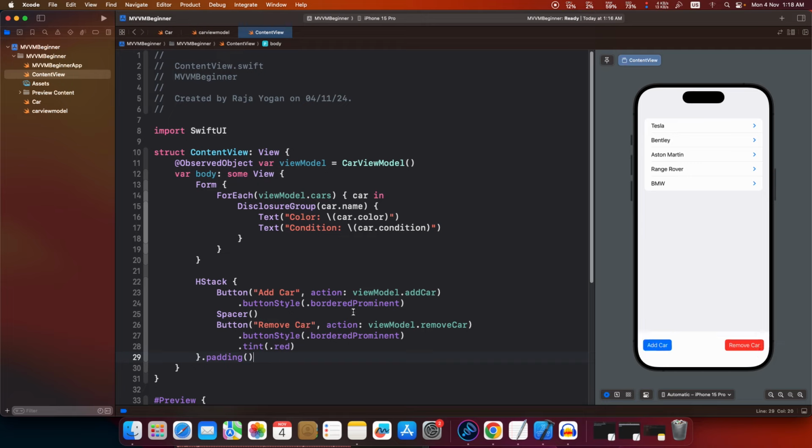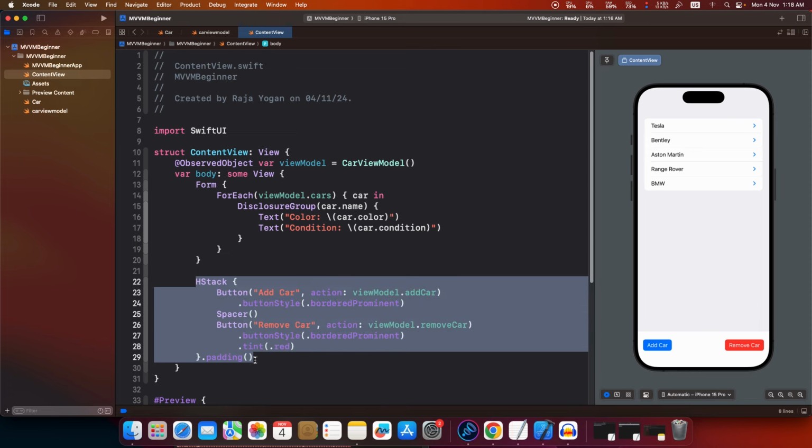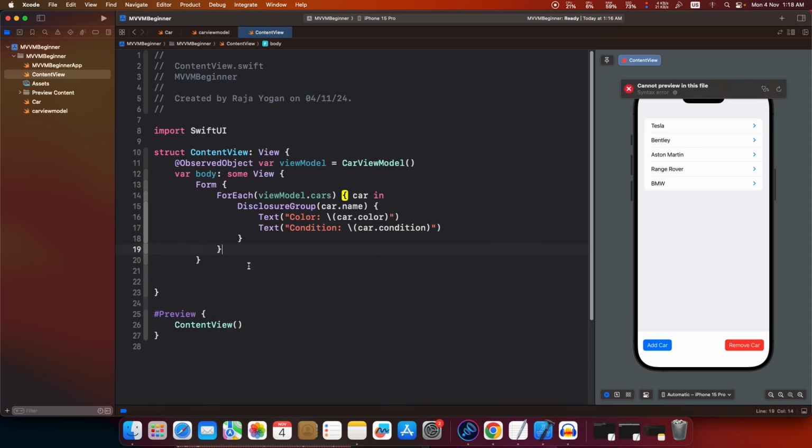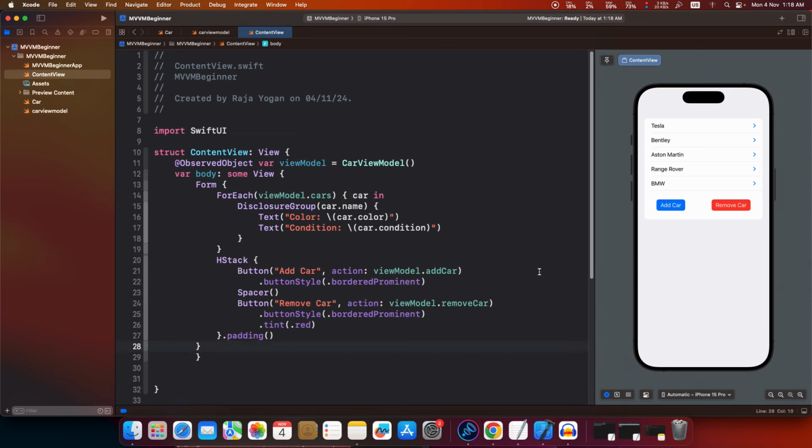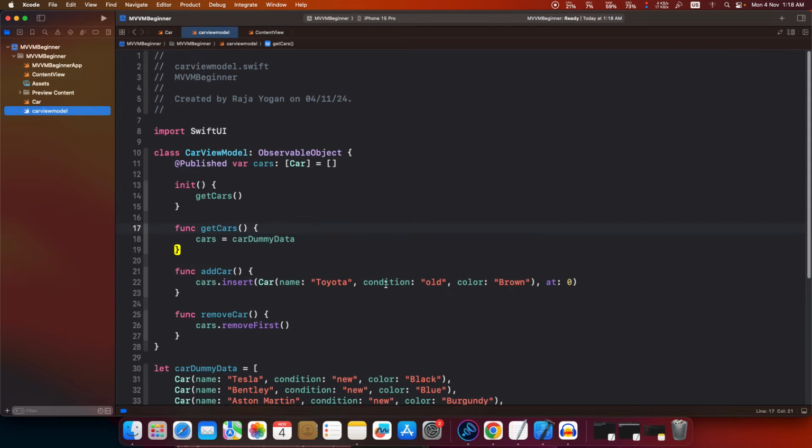This doesn't look that good, right? Let's move this entire thing inside the form. Okay, now we have a couple of buttons, add car and remove car. The add car should automatically call this and then add a new car. Let's see what happens.